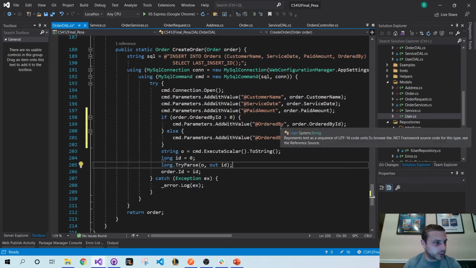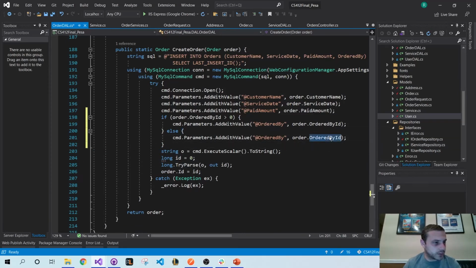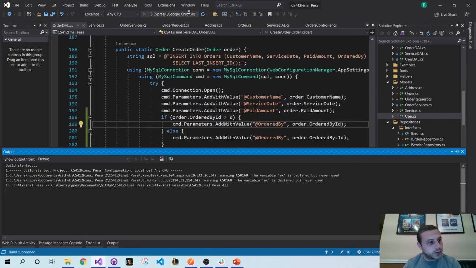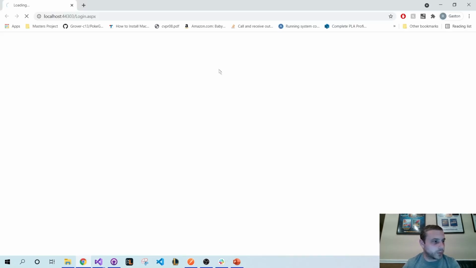And if this is true, then cool. If it's not, then do this. And if this doesn't have an ID, like I just didn't provide one, then indeed throw an error, because you have to have a person who it was ordered by. So let's start that back up.